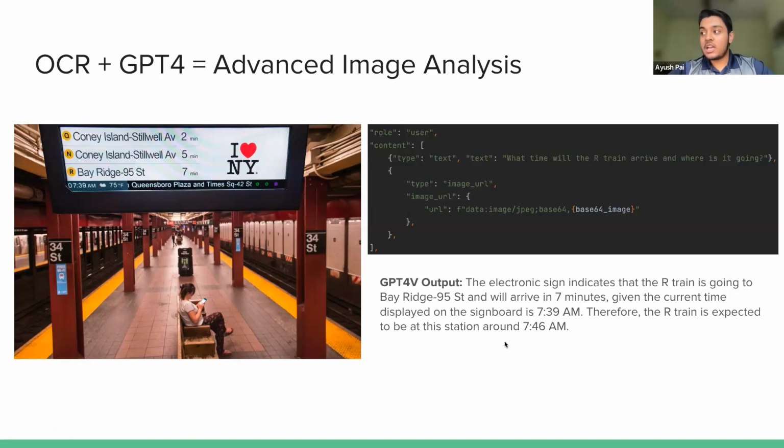And the GPT Vision output is: the electronic sign indicates that the R train is going to Bay Ridge 95th Street and will arrive in 7 minutes. Given the current time displayed on the signboard, 7:39, the R train is expected to be at the station around 7:46 a.m. So this is a more advanced analysis that you don't really get with any other vision models. It demonstrates the strength of the GPT Vision API, which gives you context plus really good image analysis, and that's what multimodal large language models such as GPT-4 Vision bring.